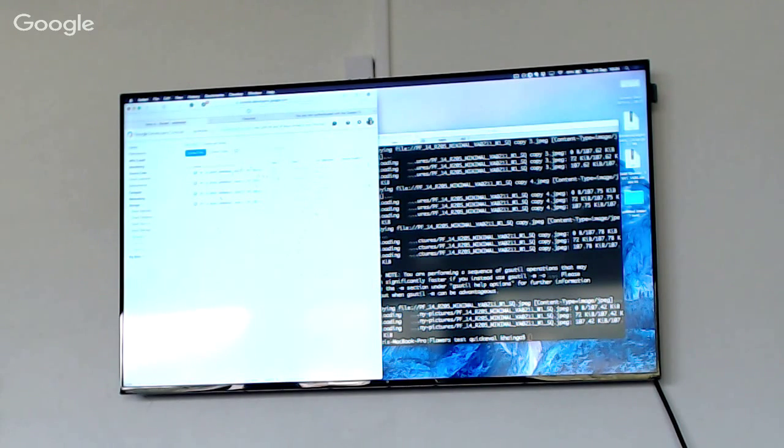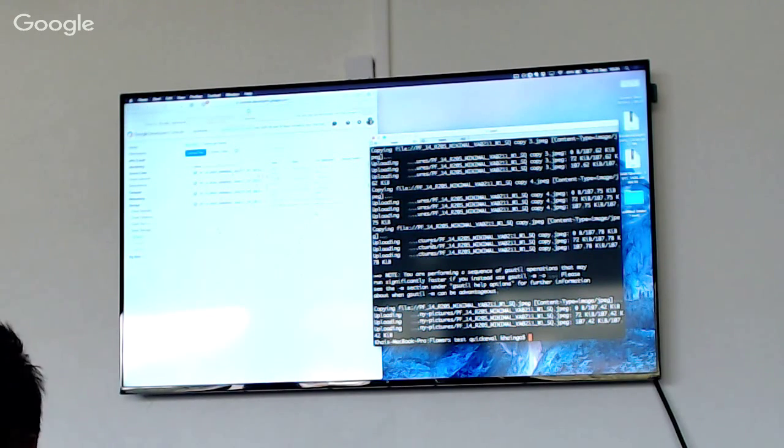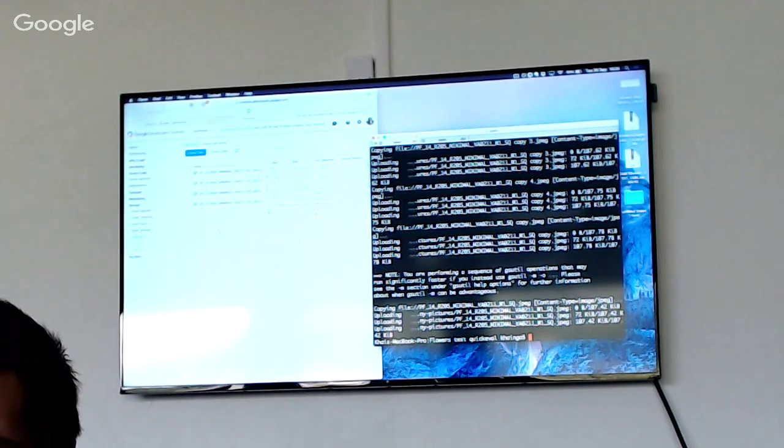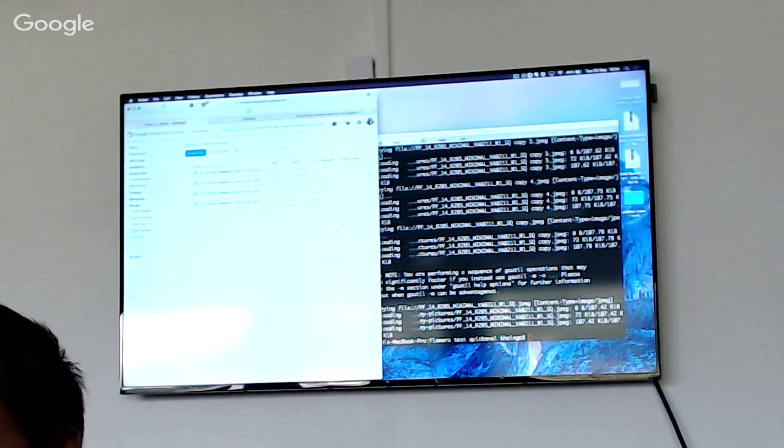And when you want to delete the folder or the bucket, you have to delete all the objects inside it before you delete the bucket, or else it will give an error message, and the command is just remove. So that was a short demo, just how to use it.